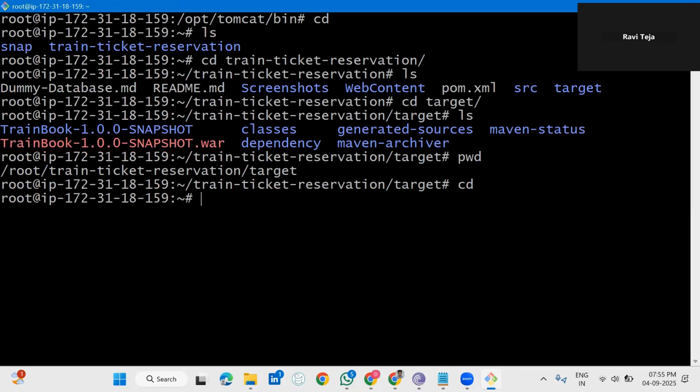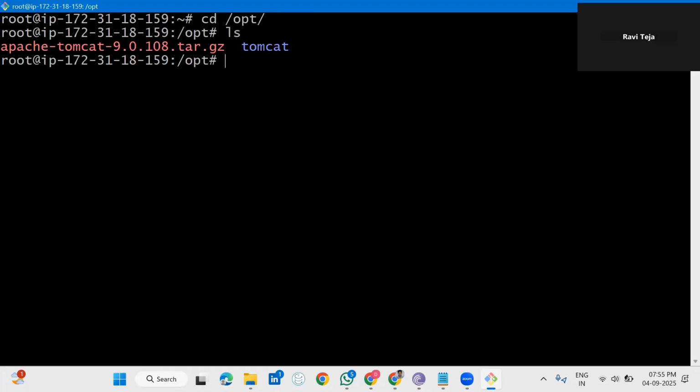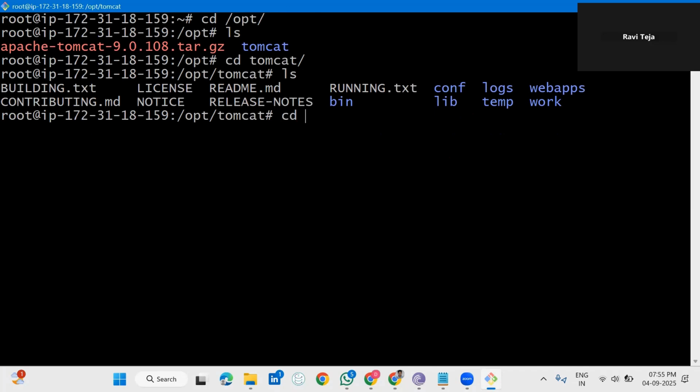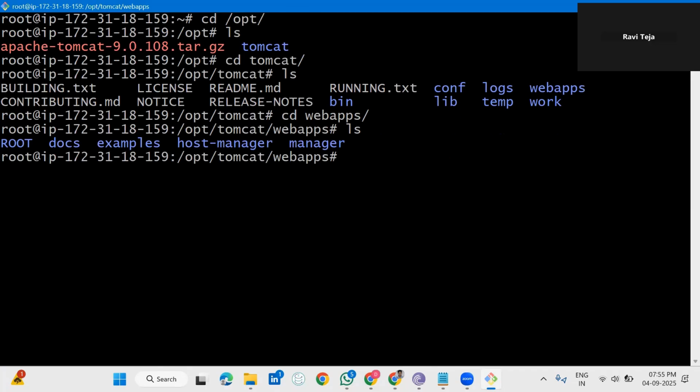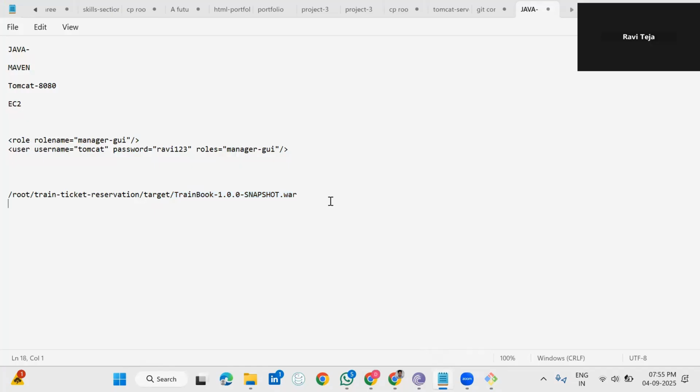cd, enter, clear this, cd /opt, enter, ls, cd tomcat, ls, cd webapps, enter, ls. Okay. In this webapps, I want to deploy. Okay. How can I get the path? pwd, enter. So you have to copy this path. For this particular path, I want to deploy.